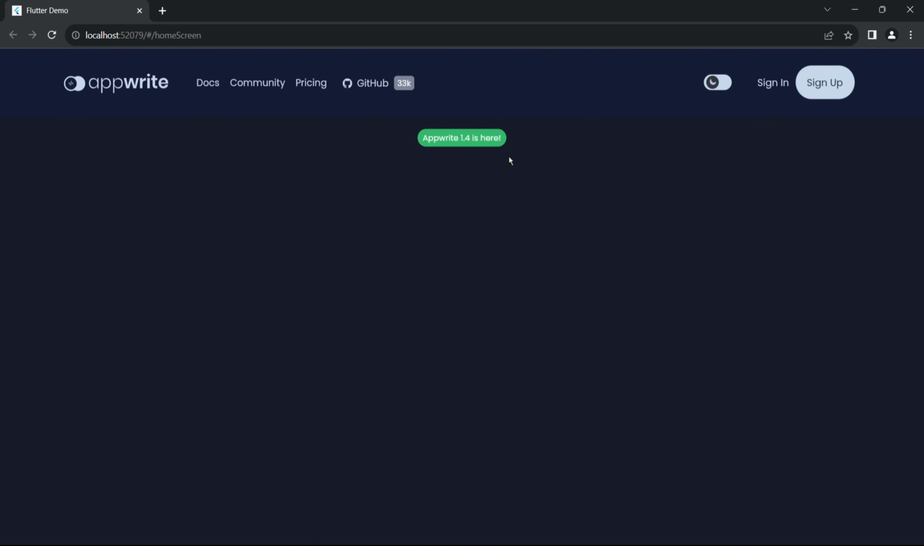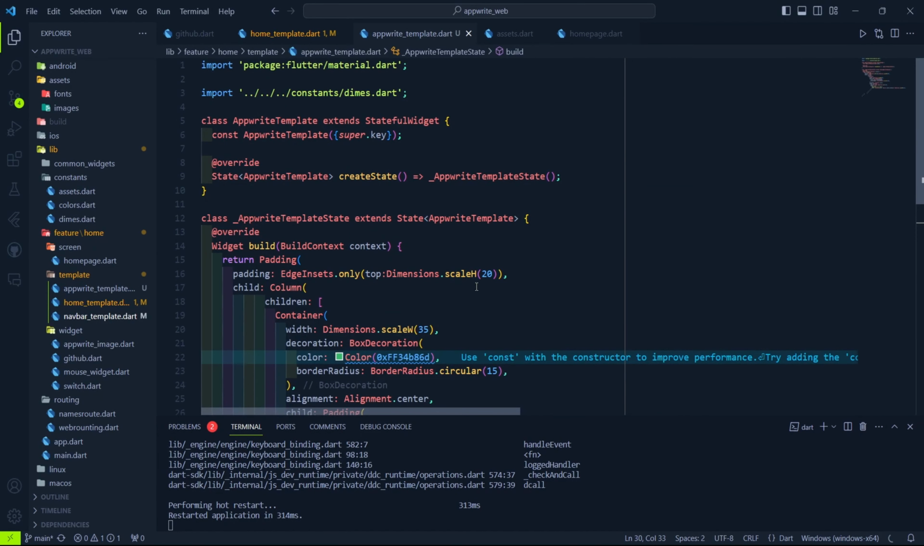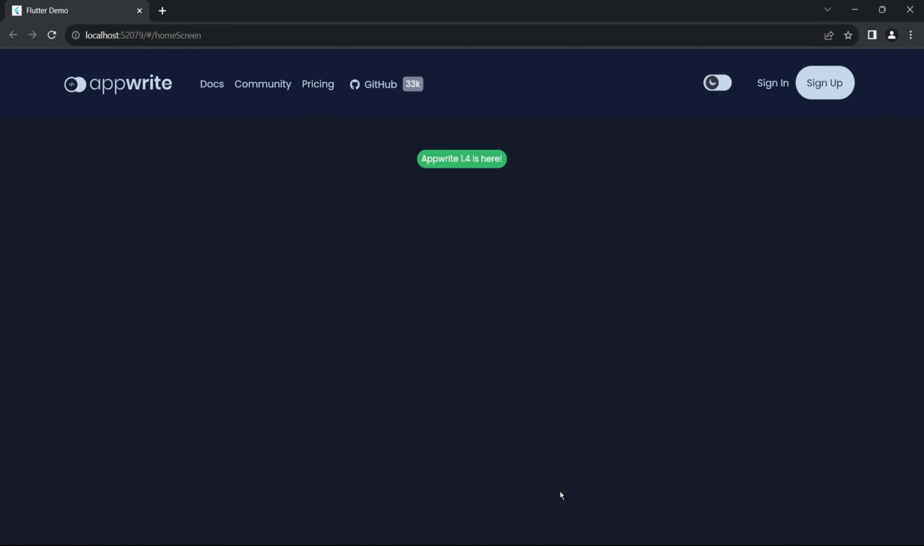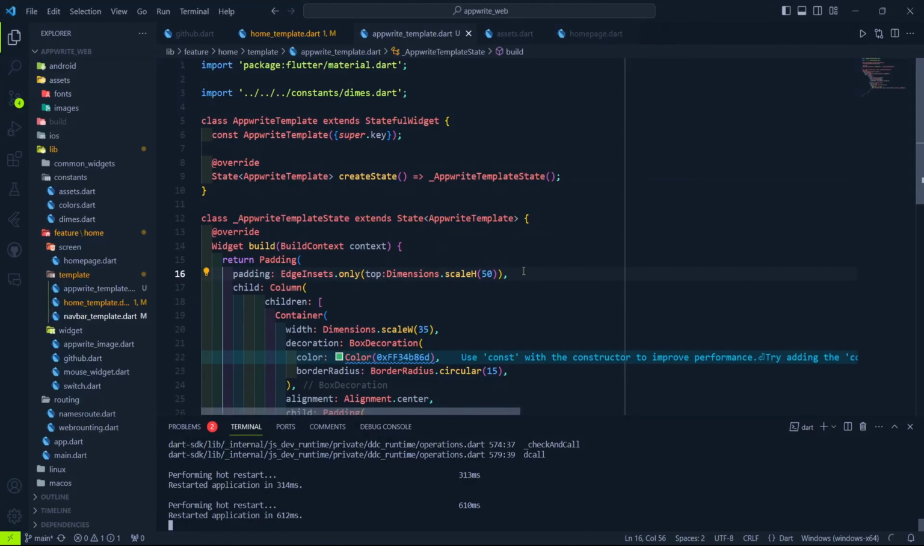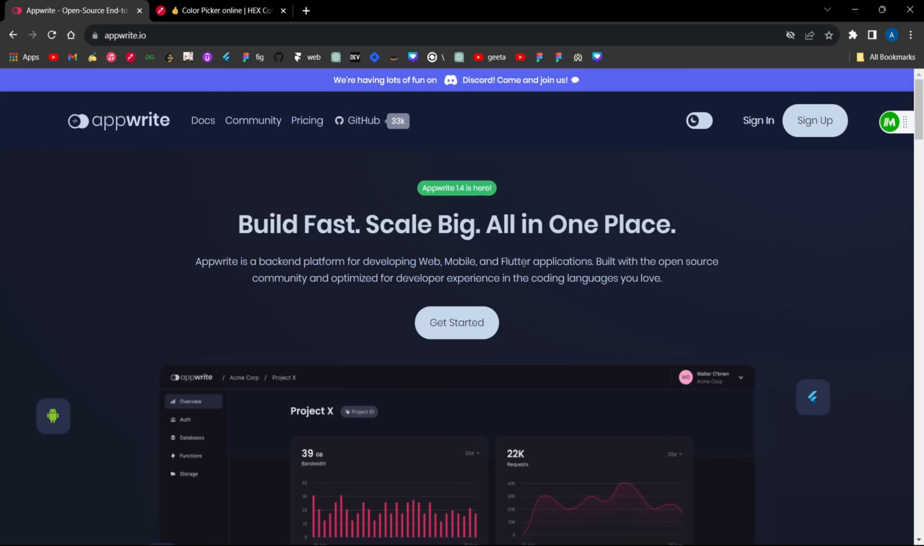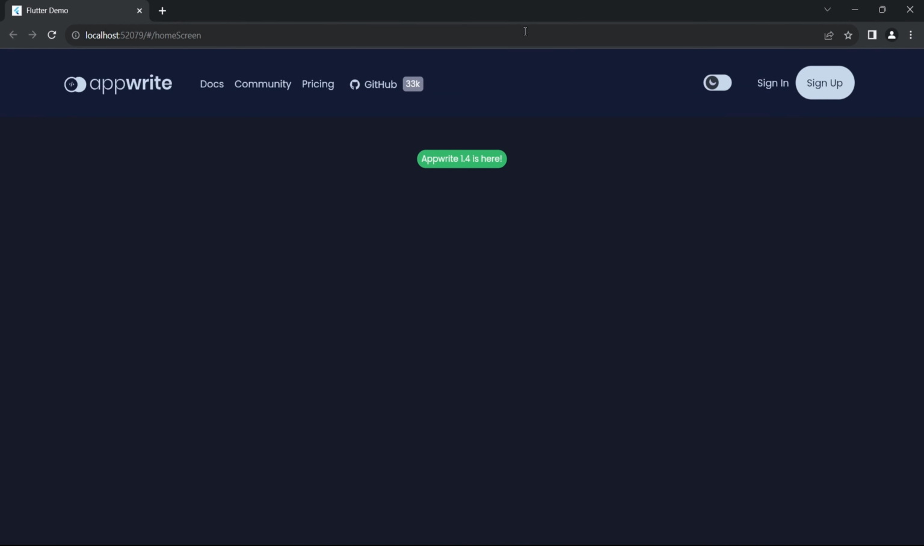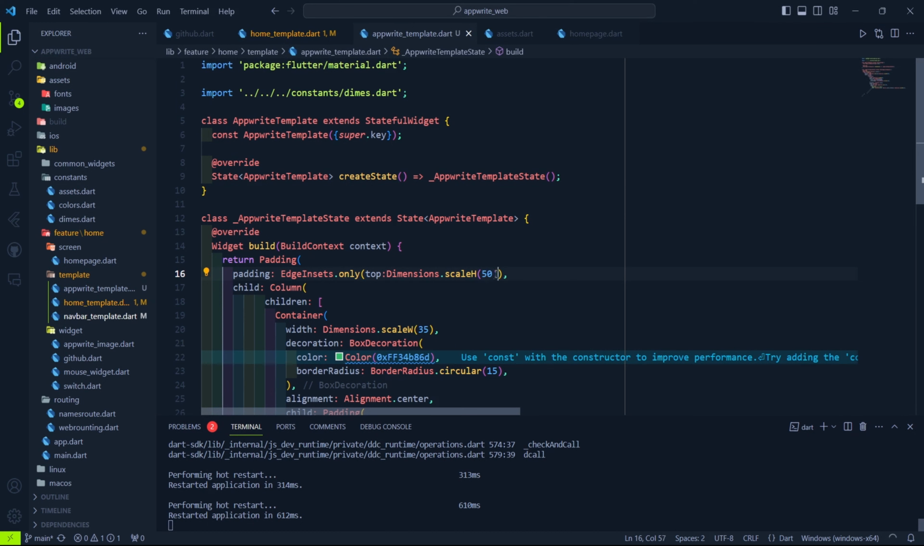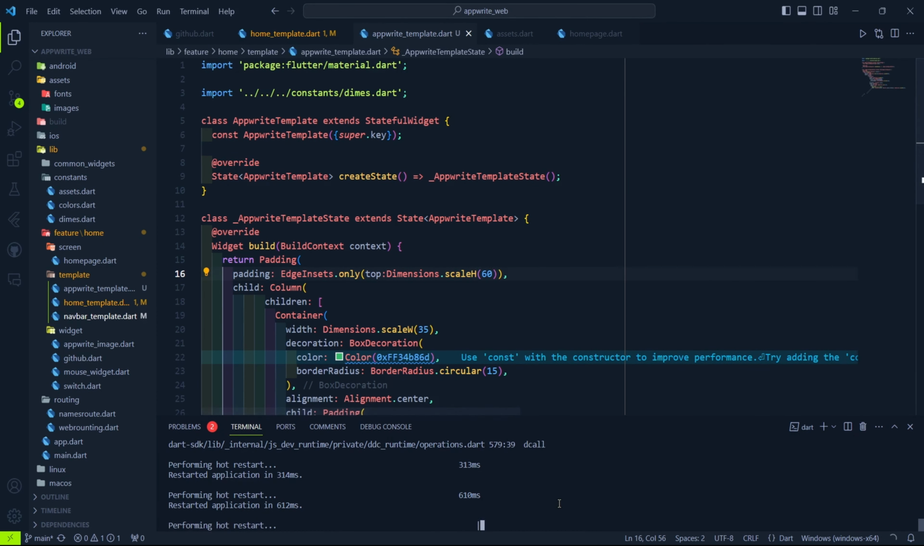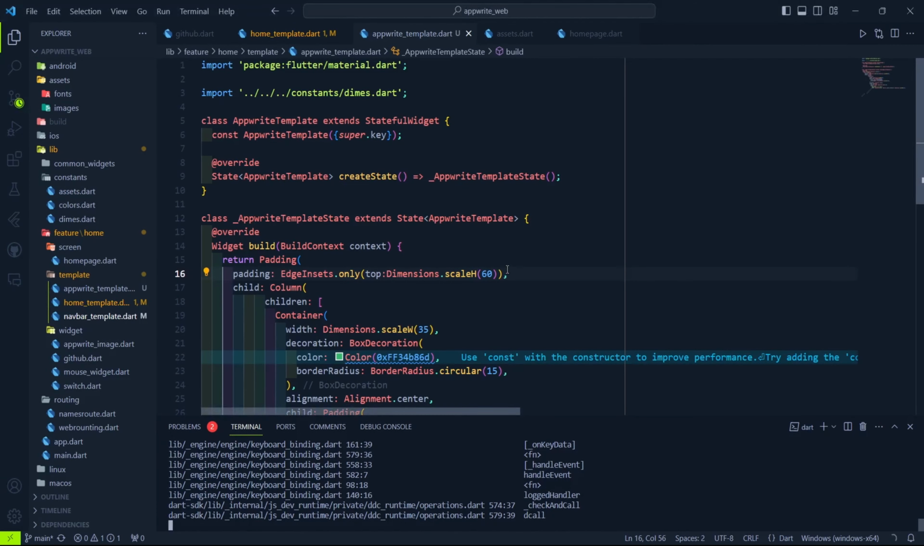I think we have to add more. Let's increase the padding to 50. 50 is a very large padding. It's okay, it is adding slightly, and I think this and this I have to add slightly more. So I'll add a 60 of padding. I think 60 padding will be perfect. Yeah, perfect.